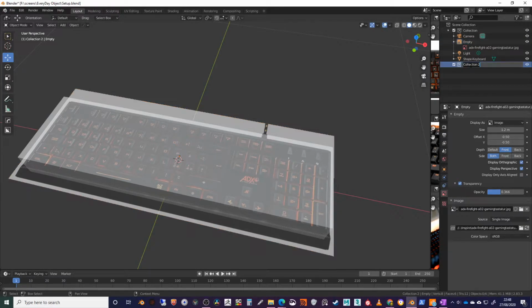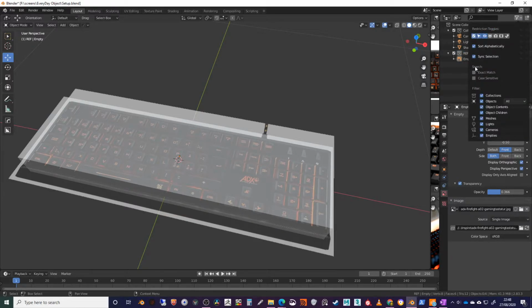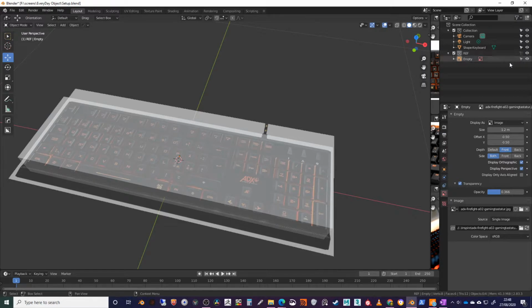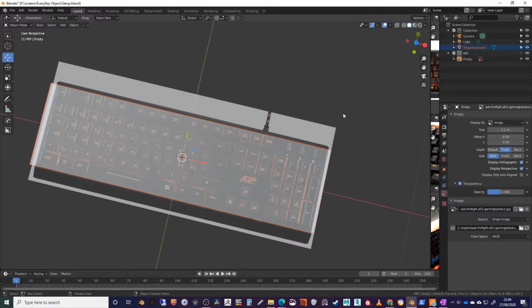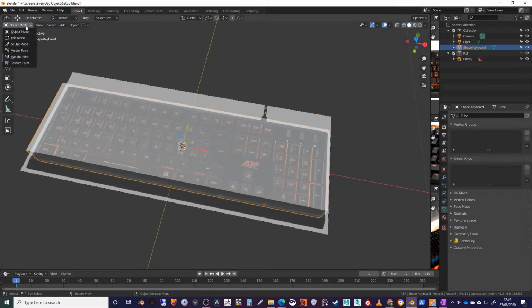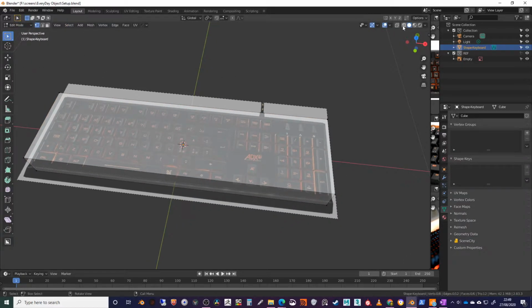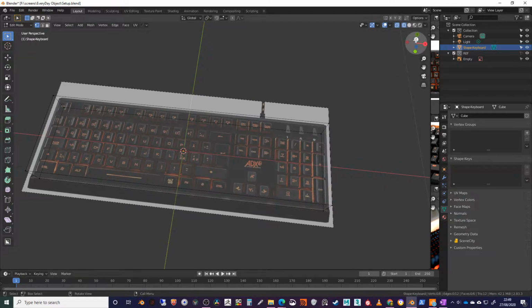So I'm going to create a new collection, and this way I can hide things. If I want any more reference images in there, I can just put them all in the same place. I've also filtered the selection tool, so I'm not able to select that reference when I'm modelling.